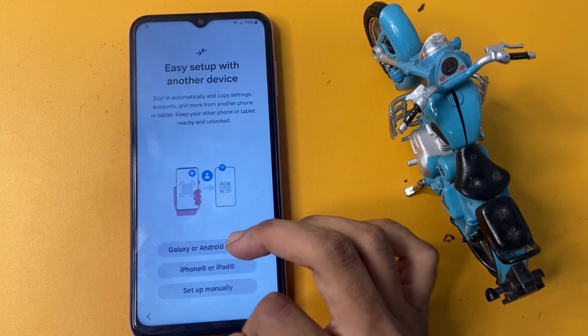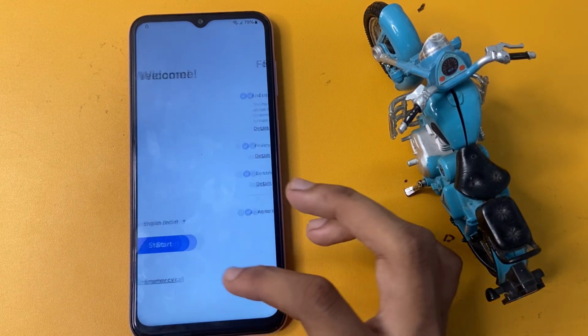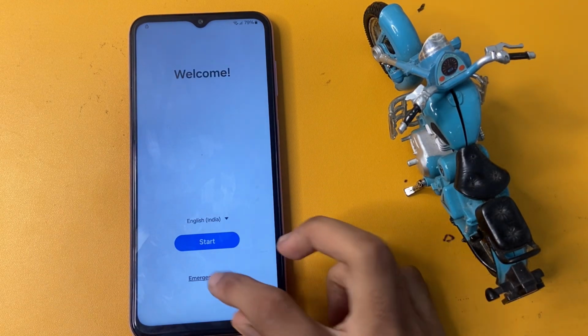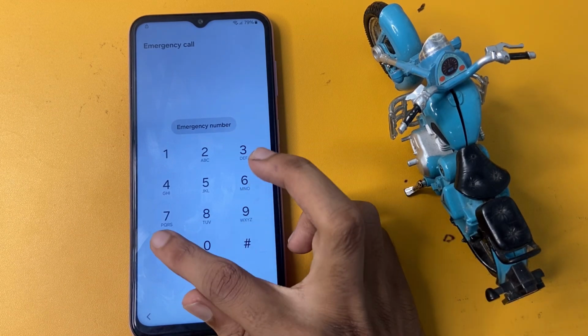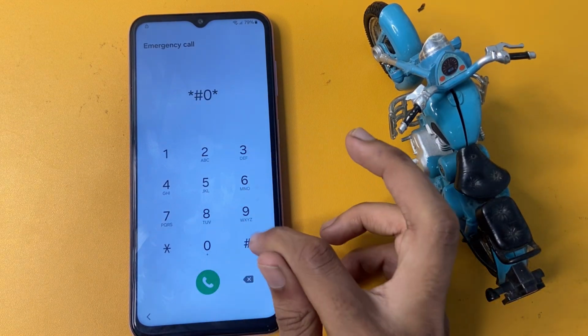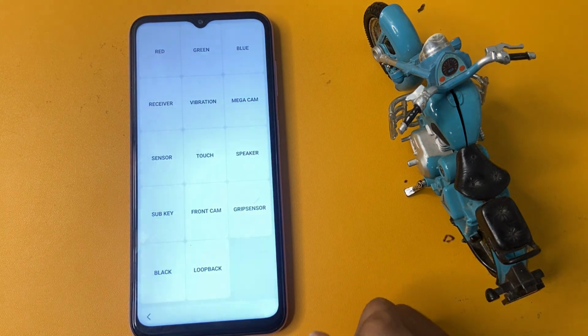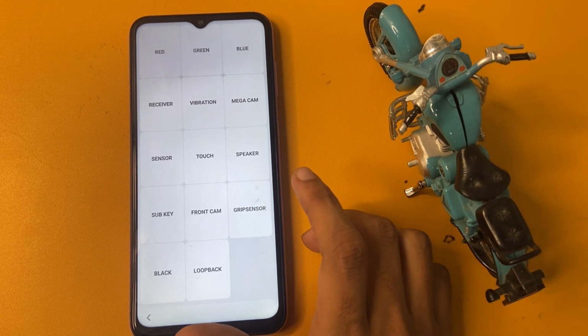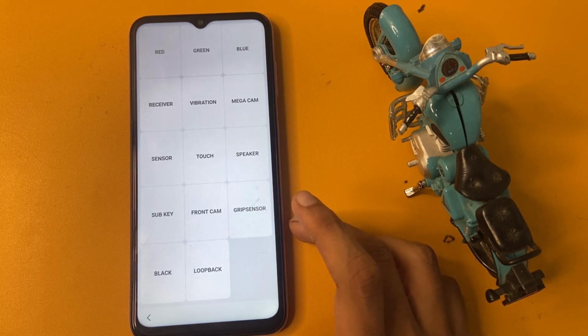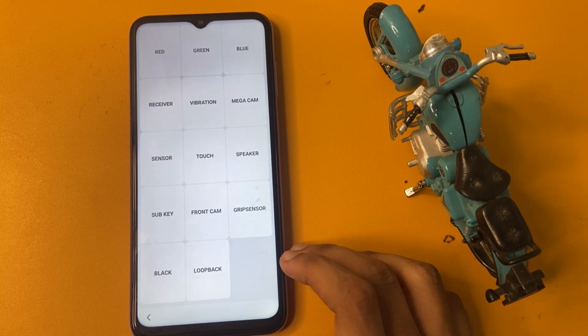Okay, now click on this back button and back button. Then go to this emergency call and write a USSD code *#0*#. This is the testing menu of all Samsung phones. This video is especially for Samsung Galaxy F13 and F15, but the method works on all Samsung phones.